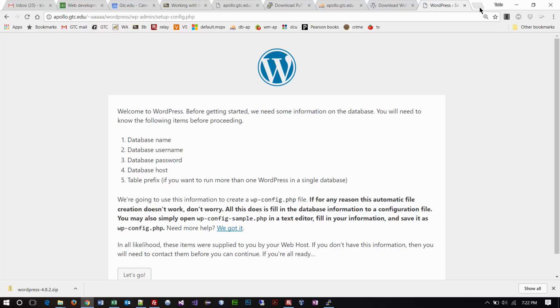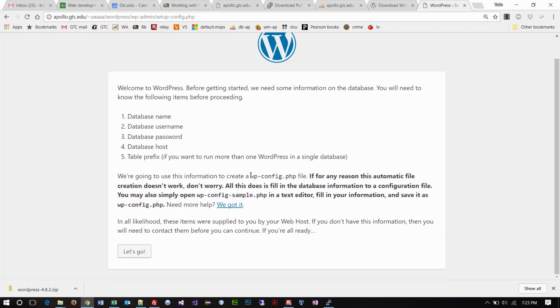All right, so at this point, it's telling you that you do need to have access to the name of your database, your username, password, and database host. And I'll give you all that information in a second. And then we're being told in advance that the information that allows you to log into the database gets stored in this file in the root directory of your WordPress installation.